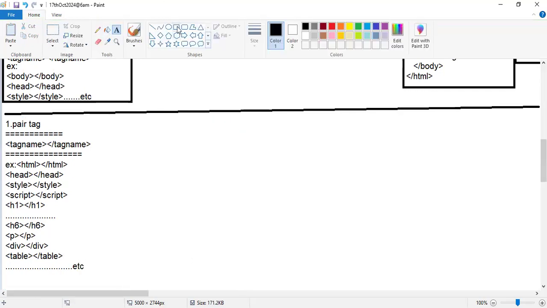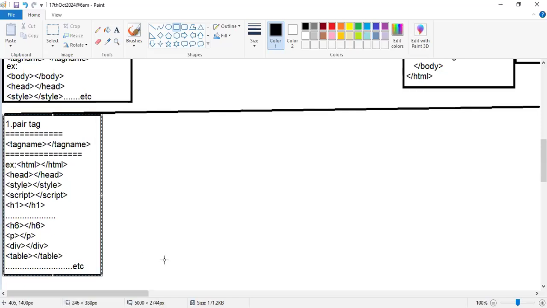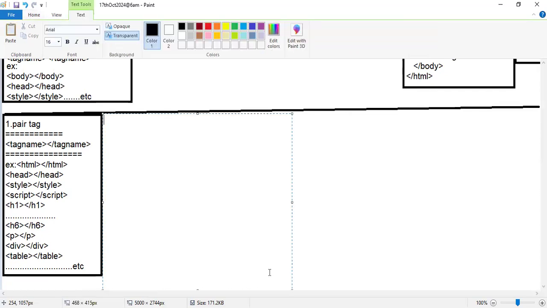This list of all tags comes under pair tags. So we are learning pair tags here. Generally, we'll write all pair tags like this, this way only. Okay. So the second category of tags is unpaired tags.